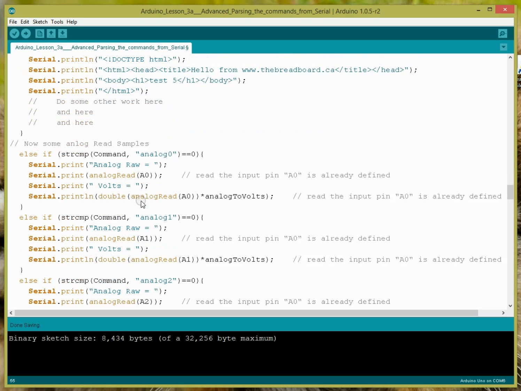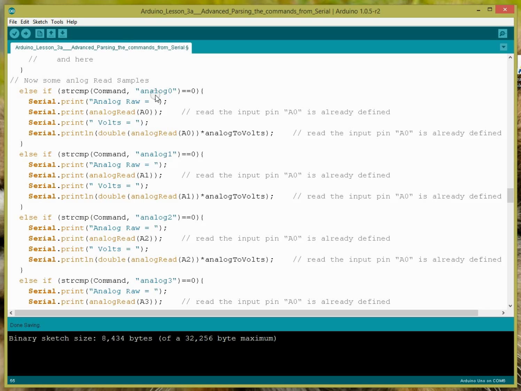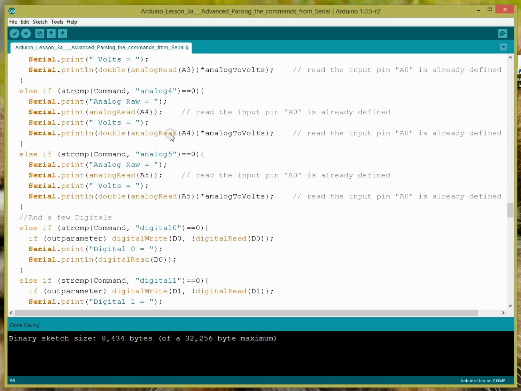Now I've also added the ability to read from the analog port, by adding extra else if strcmp commands. Now I've got analog 0. It'll read from analog A0 and also return the volts. Remember we had that little function in the define which got us our analog to volts, which was the 1023 being divided into 5. And I've repeated this for each of the analog inputs, so it's A0 through A5 here. They're all the same.